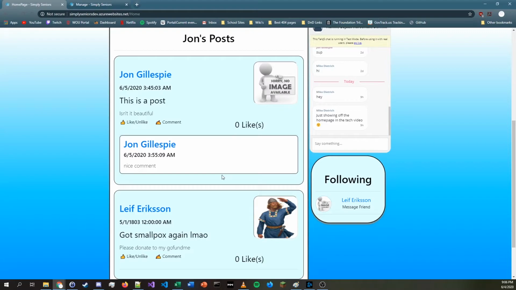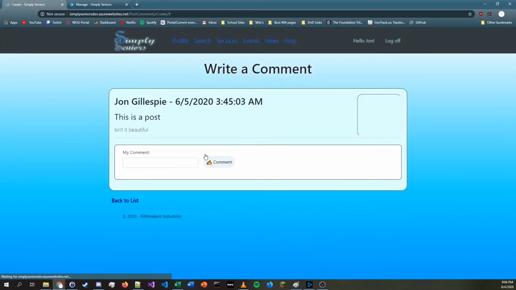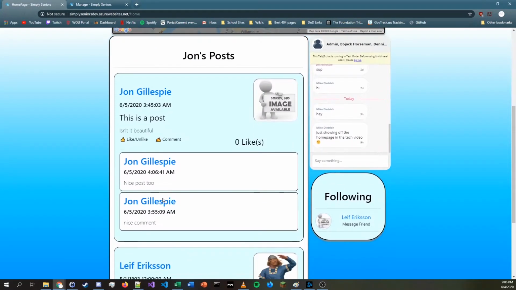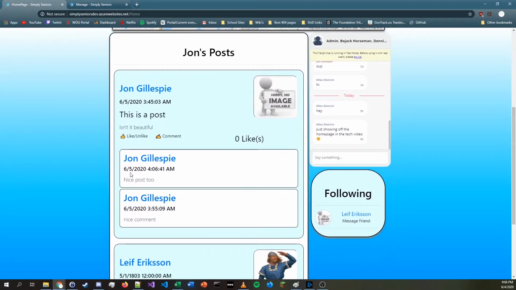Each post also has a comment functionality so that you can comment on a post, as I will do now. And it will show any new comments first. So newest comments are on the top and oldest ones are on the bottom.